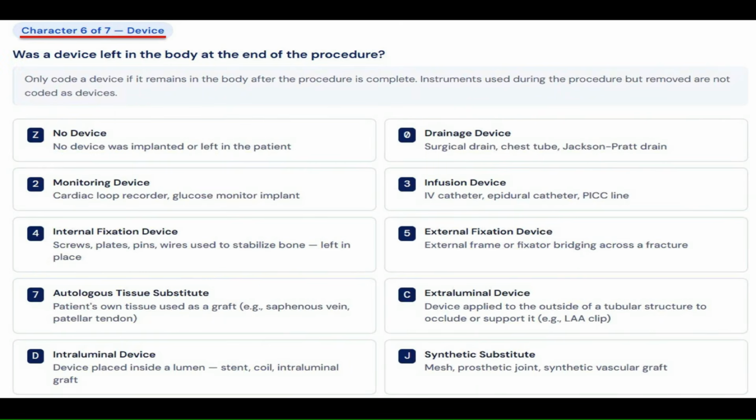Now, let's move on to the sixth character, which is the device character. The device character identifies whether a device was left inside the patient at the end of the procedure. If a device was used during the procedure but removed before the procedure ended, then it is not coded as a PCS device.